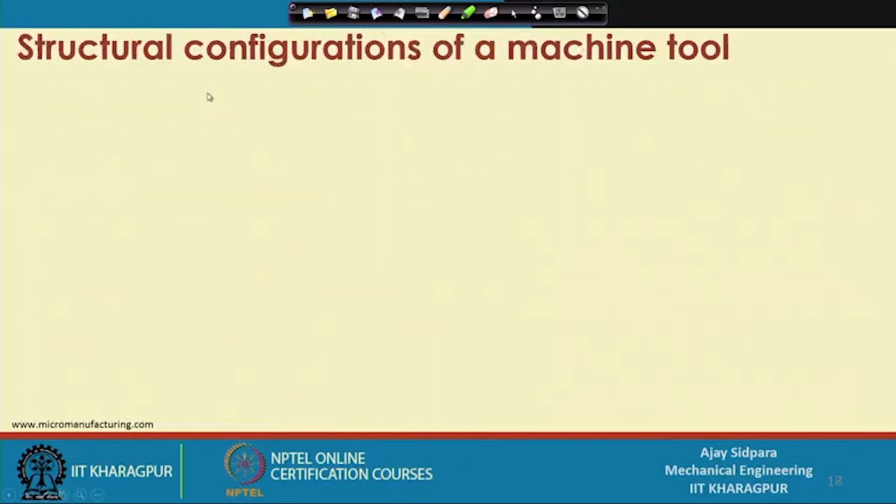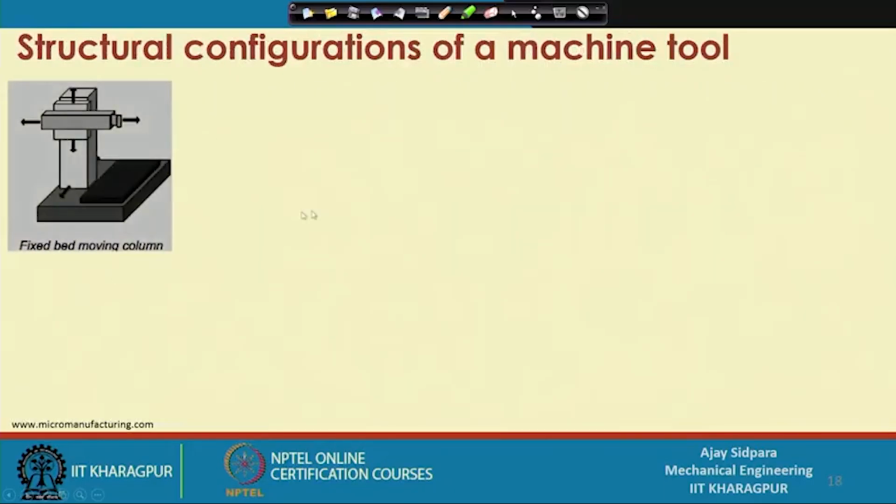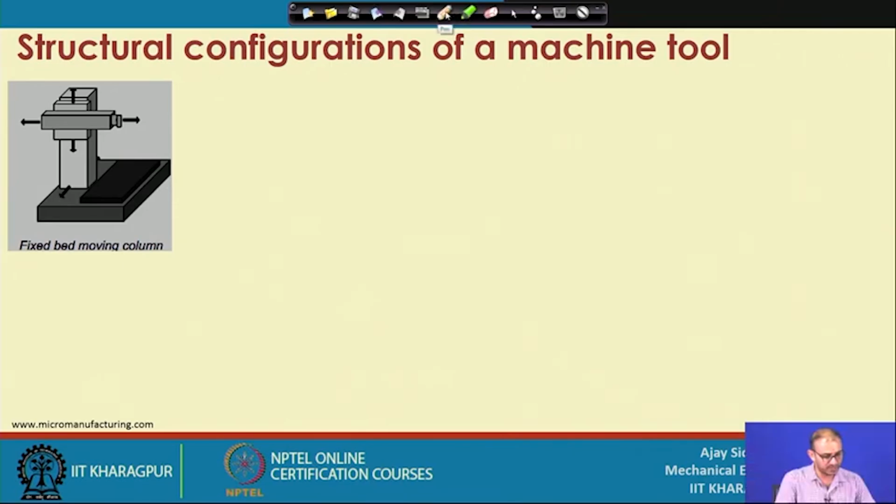So, now let us see further what the different types of configuration of the machines are, and which configuration is important for making a micromachining machine. What are the different structural configurations? Mostly here we are looking at the 3 axis machine only. So, we can see the different ways we can identify those axes.